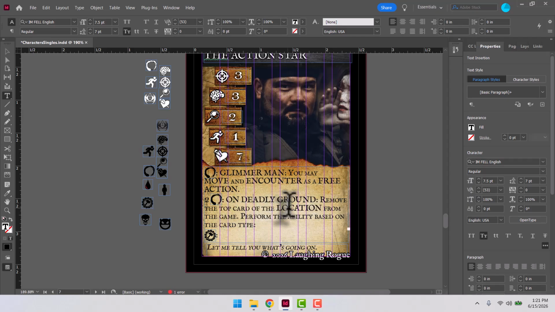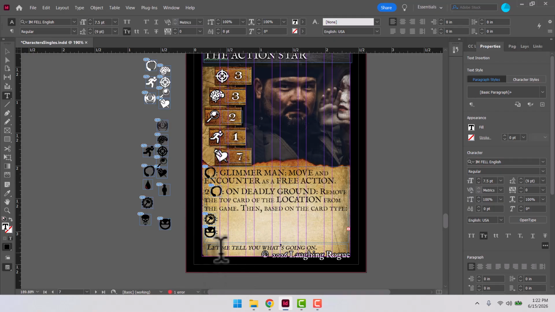Remove top card of location from the game. Then, oops, I can't spell. Based on the card type. Yeah, we gotta figure a way to shorten these things. I'll take that out. Move and encounter as a free action. We still don't have the other in there, but we'll get there.